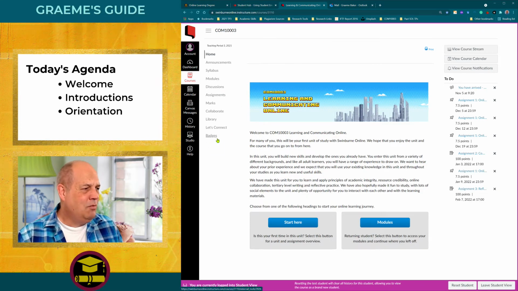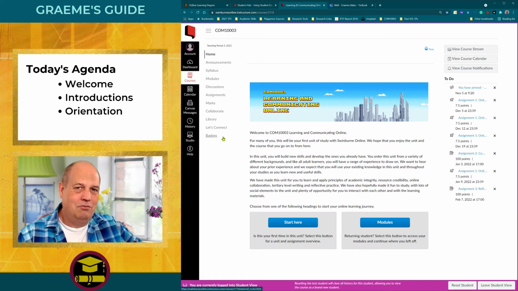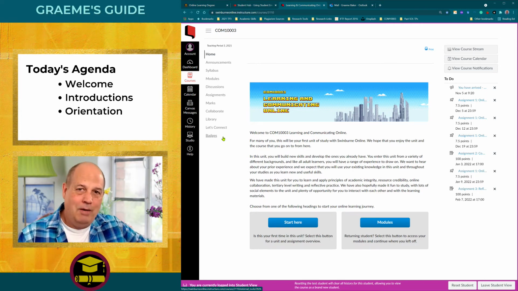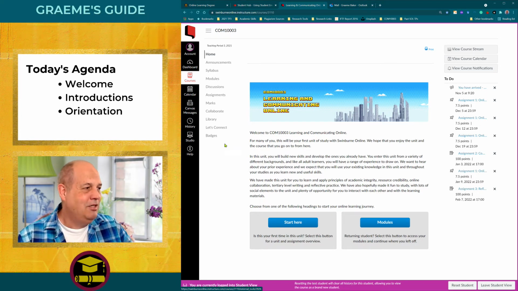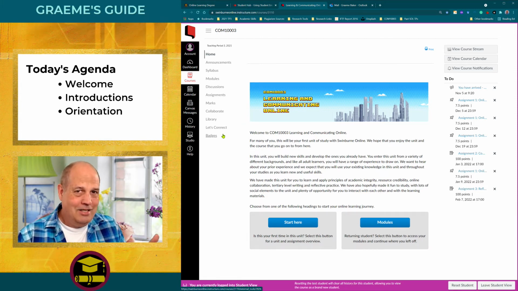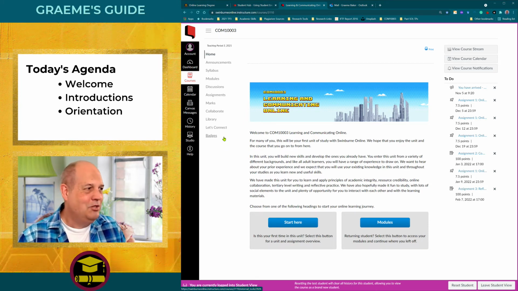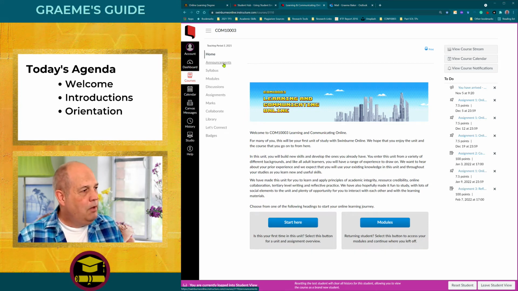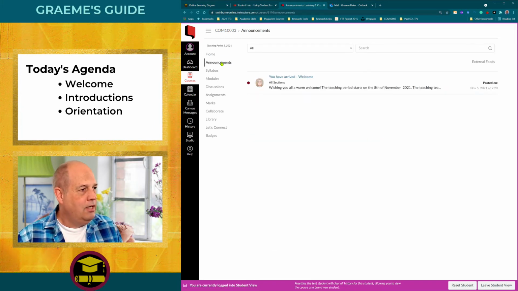Click through these. Don't worry too much about the badges. You don't get grades for achieving a badge. A badge is sort of a motivational thing that we use that helps you. You can collect badges as you complete tasks and activities, but you don't get graded on the number of badges you have. But if you like collecting badges, the badges are a really good motivational tool.